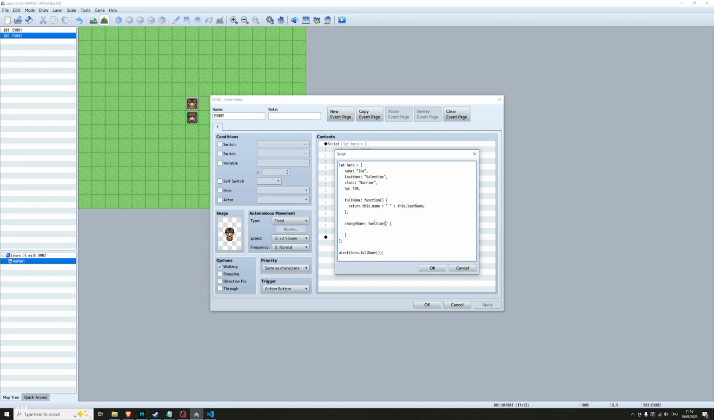So yeah, let's say change name. What if we wanted to change the name? We could put in a parameter here that is new name. And remember, you don't need to declare a variable when it's a parameter because the function will handle that for you. So we're passing in new name, and what we want to do is say this dot name is equal to the new name. So again, it looks different, but don't let that bother you.